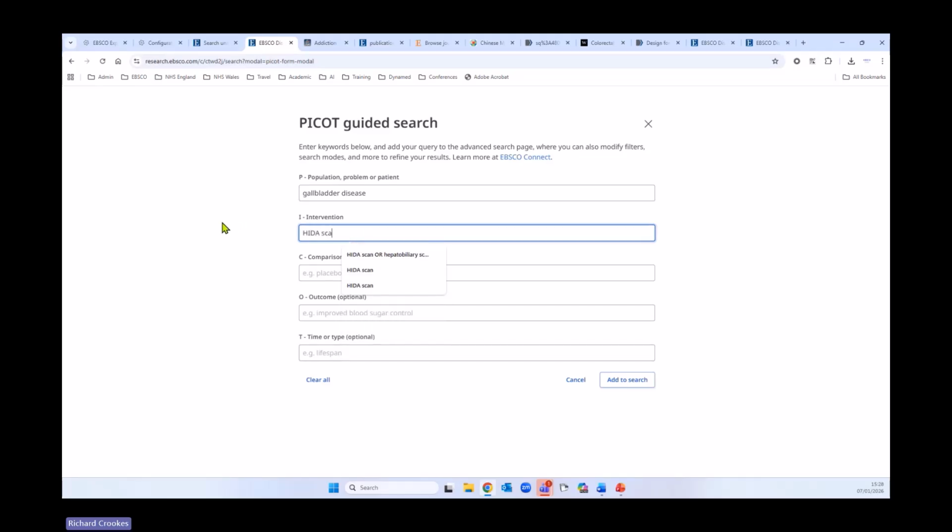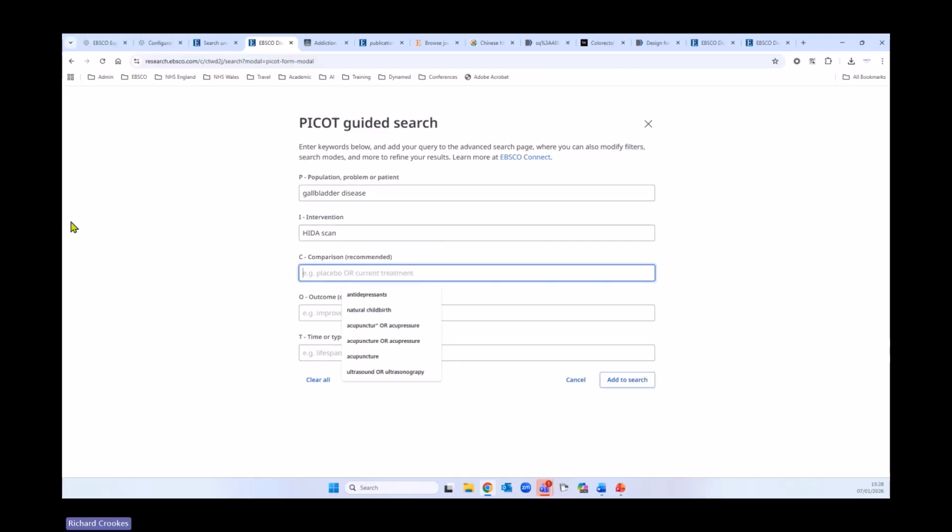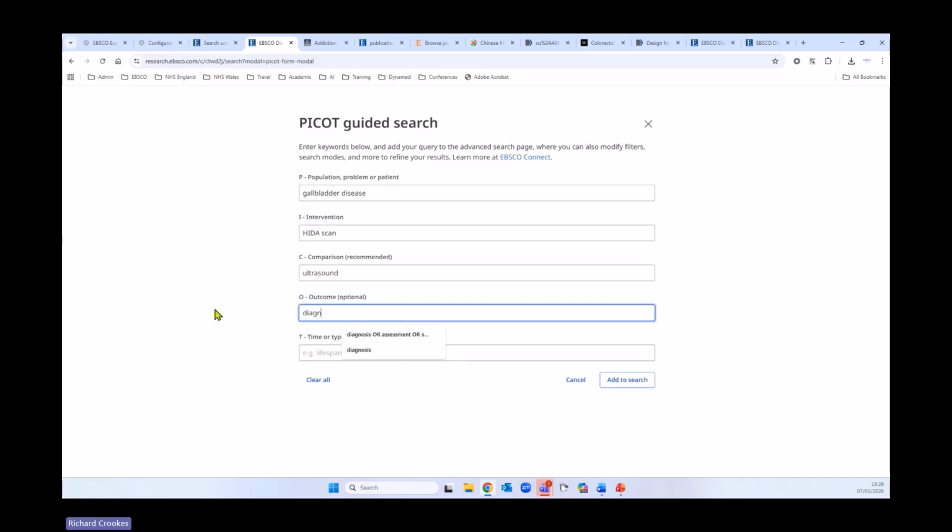Then I've got the HIDA scan, I won't spell it out or pronounce it even. We've got ultrasound as a comparison. That may be the standard way of diagnosing, and then diagnosis here. So again, I'm just entering simple keywords here. It is possible to combine terms. I've tried this before. Typically, the official line is that you're just entering simple queries like this to run a PICO search. But I found you can combine terms using the Boolean or, etc. So for example, if you want to put gallbladder disease or gallbladder dysfunction, you could do that, or ultrasound or ultrasonography, for example. But I'll leave it as it is.